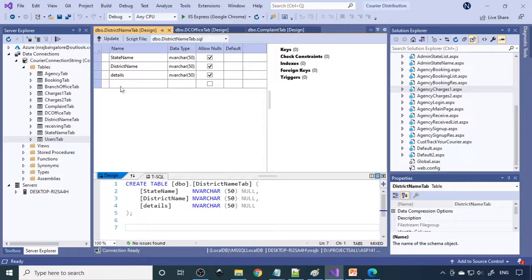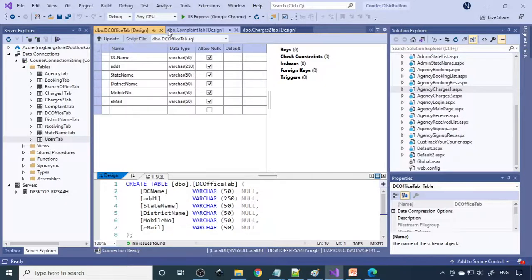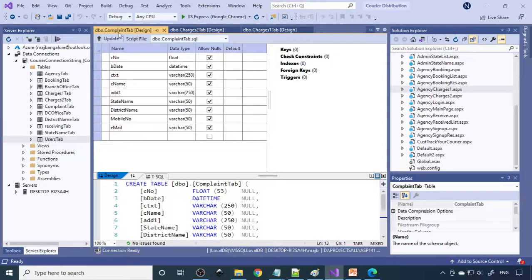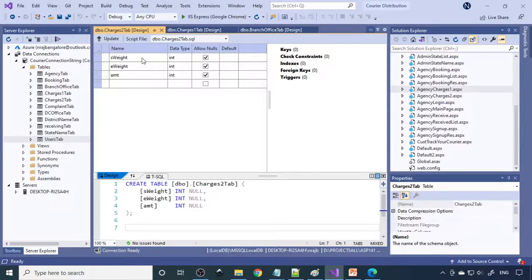So next one is the district name. So state name, district name, details. These are three columns in the district. And this is the DC office. And this one is a complaint. Any complaint you can manage with this. And this is the charges.